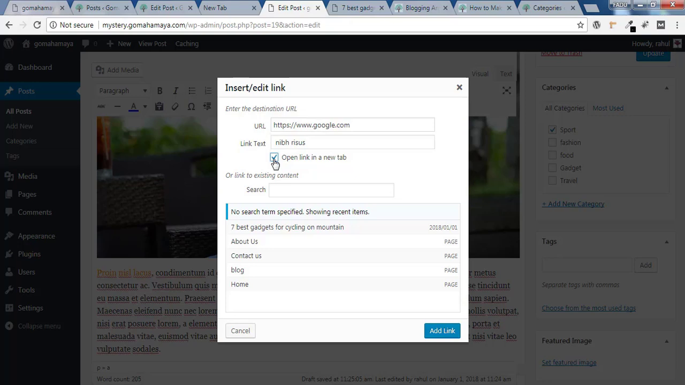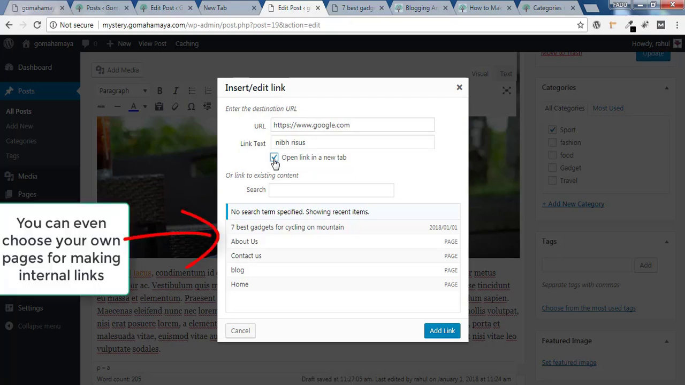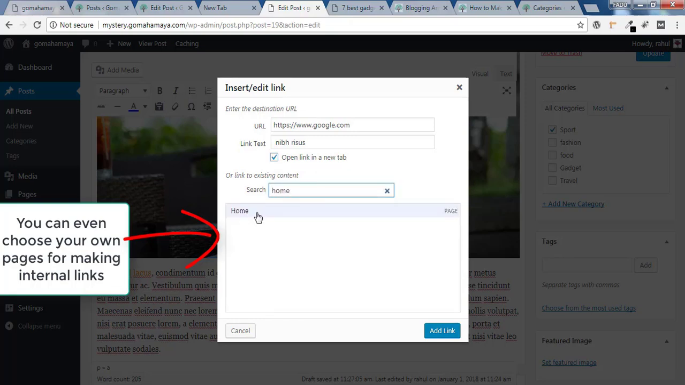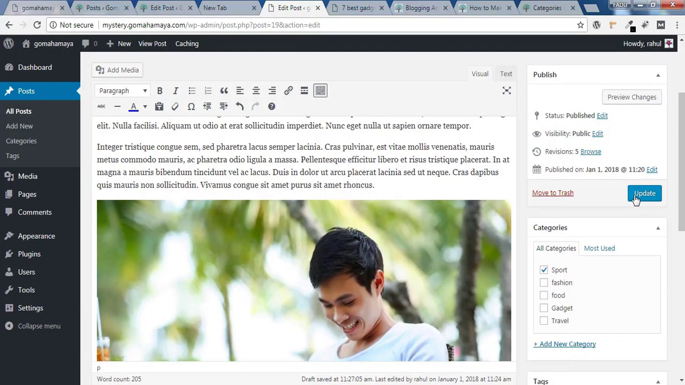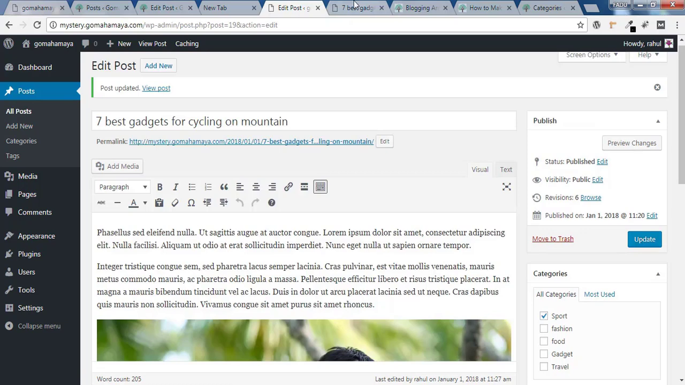Open in a new tab means it will open that particular website in a new tab instead of leaving your website. So always select this particular option and click on add new. You can choose pages from your website. You can search, like I need the home page, and you can link to any website. Internal linking is there, external linking is also there. So I'll click on OK now.